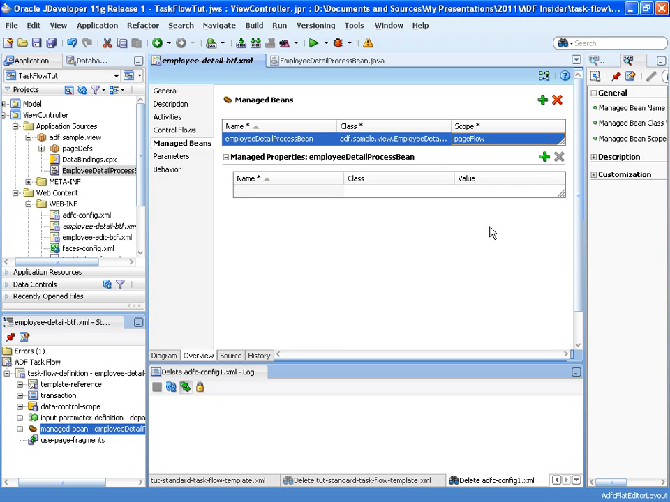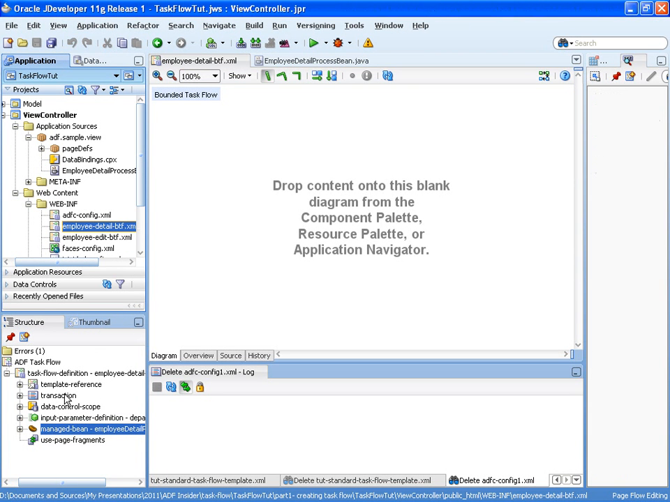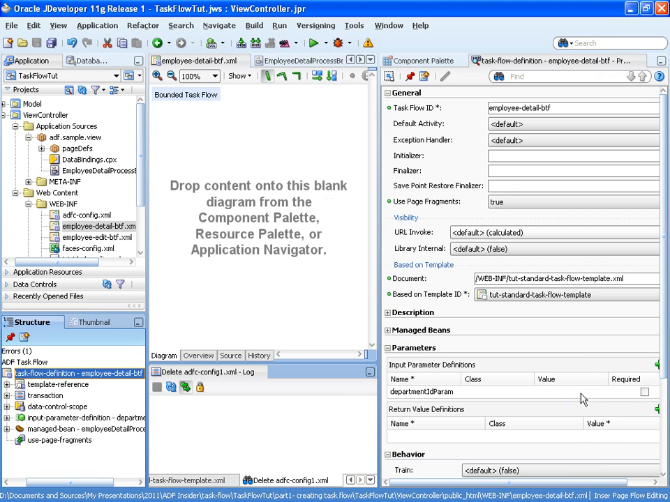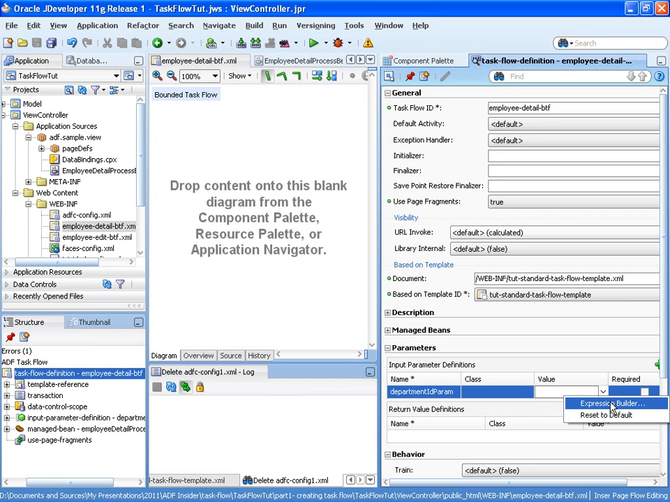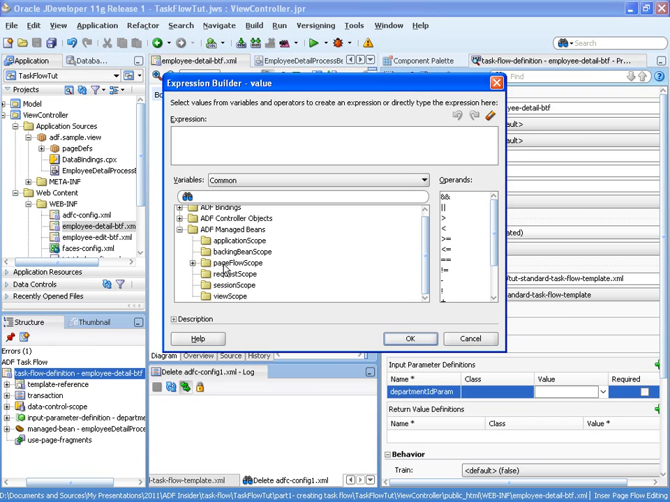The page flow scope is the scope that spans the whole process, the whole time I spend in this bounded task flow. So I'm saving this, go back to the diagram view, and now what I can do is go back to the input parameter, and in here I use expression builder from the property palette: ADF managed beans, page flow scope. You see the different scopes that are supported by the ADF controller, and we talk about this separately.